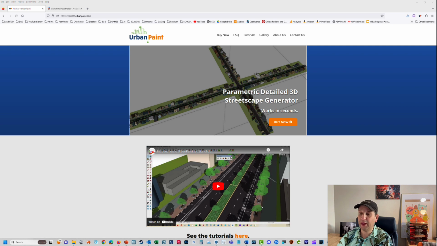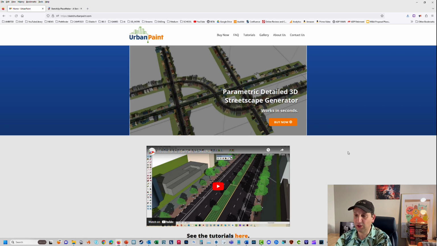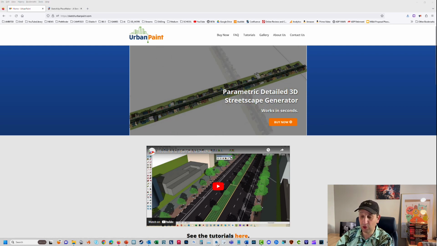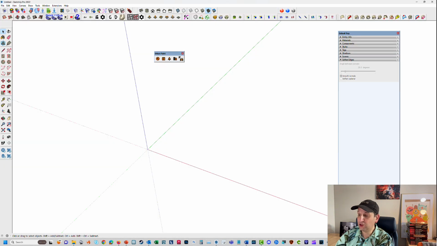I am reviewing UrbanPaint. This is my extension. It came out of doing endless hours of infrastructure work and streetscape work and urban work. I'm going to demonstrate how it works. It's very simple and straightforward. It's intended for just about users of any level.